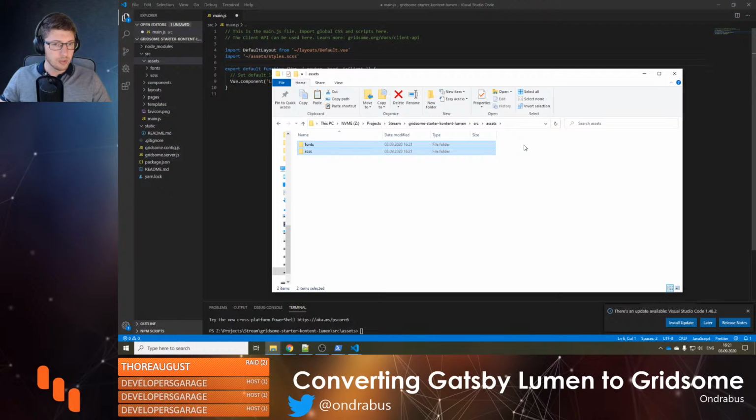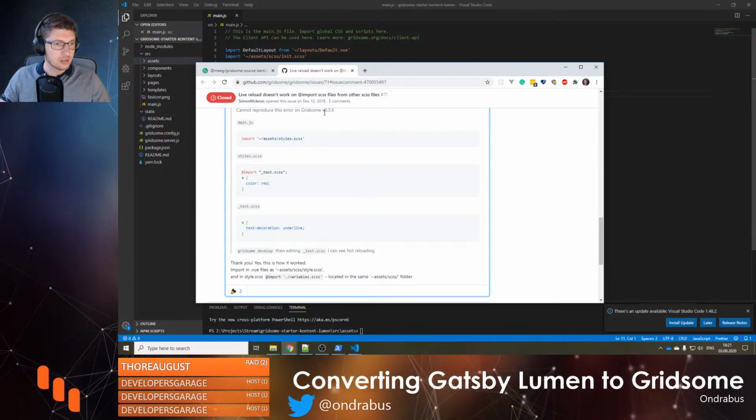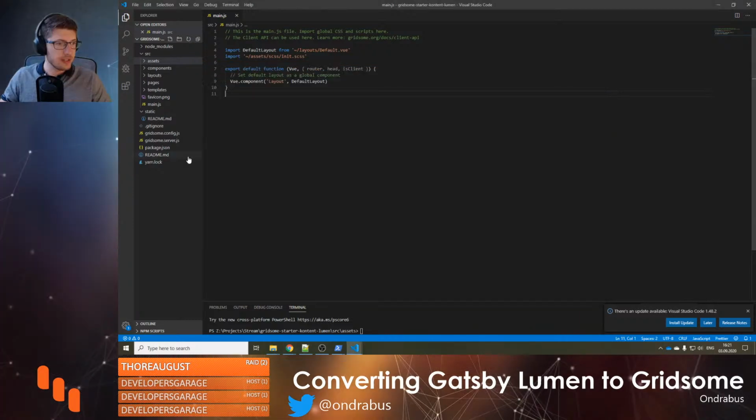Yeah, that should work. We'll see if this works, but I think it should because main.js is here. That's also in the source folder, so this should be fine. Okay, they say it works. Can reproduce this error on Gridsome 0.3.6. Let's see what kind of version we have here. So we have 0.7.0, so we should be good. So that solves the styles.